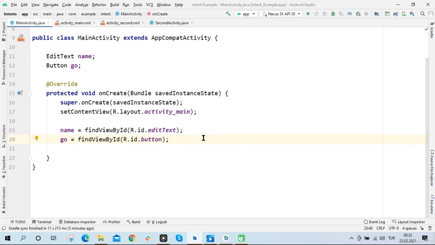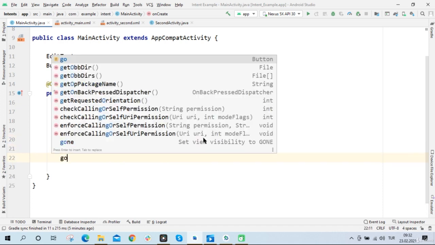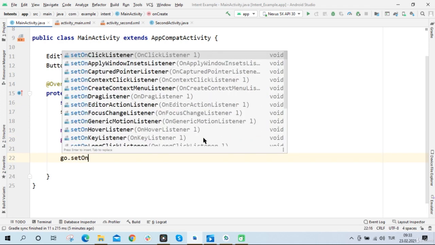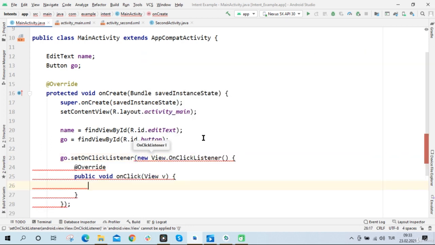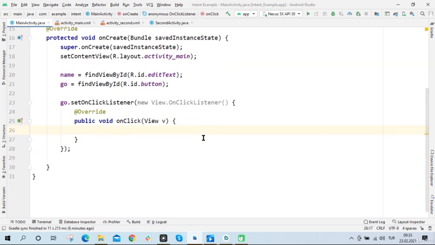And after that, I will add a click listener to the button. And I'll write go.setOnClickListener, new View.OnClickListener. I will start the new activity in this click listener.